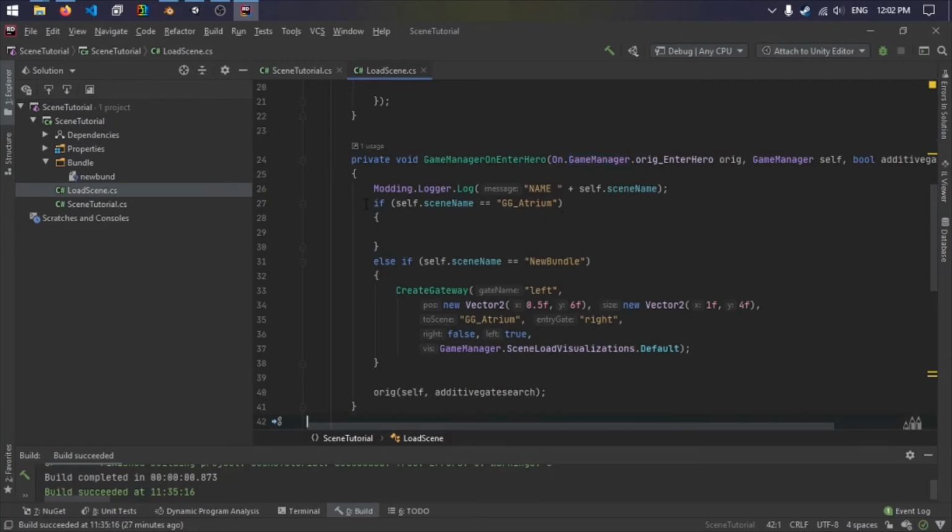And we're gonna fill this out later for the next part, but for now we're just gonna have new bundle. And here we have create gateway. Our gateway's name is left because we're starting from the left side and going right. That's how you determine it. The position and size are the same as what we saw in Unity.